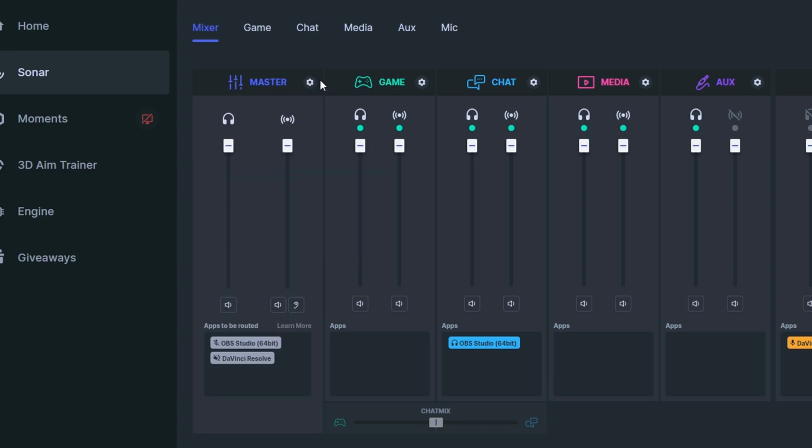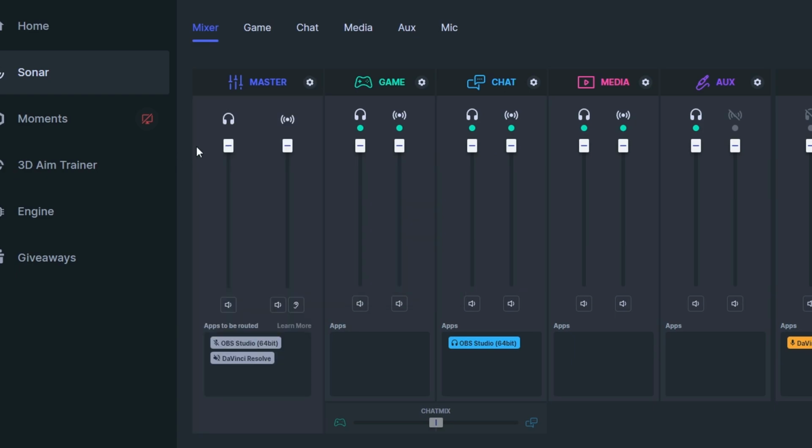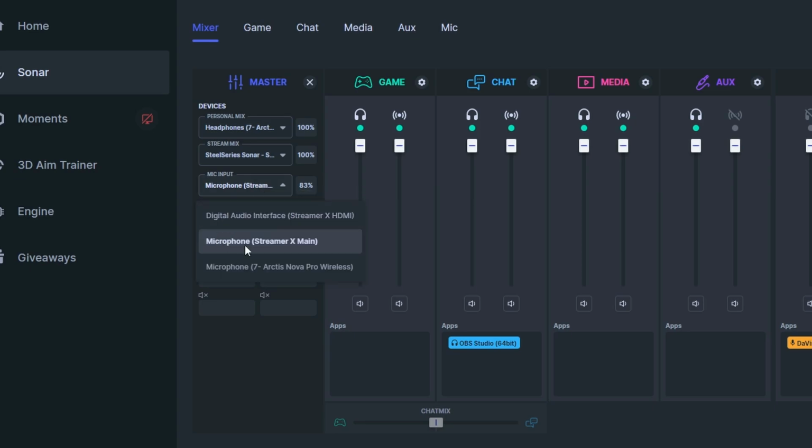That's the audio that you're going to hear. Then you have the stream mix, which we want to set as SteelSeries Sonar stream mix. That's basically everything mixed into one. So that'll be your game audio, your chat audio, your microphone and other things mixed into one source that you'd use in OBS and elsewhere for your stream mix that you'd send to Twitch and everything else. And then you have your mic input, which in this case is obviously the Streamer X main.